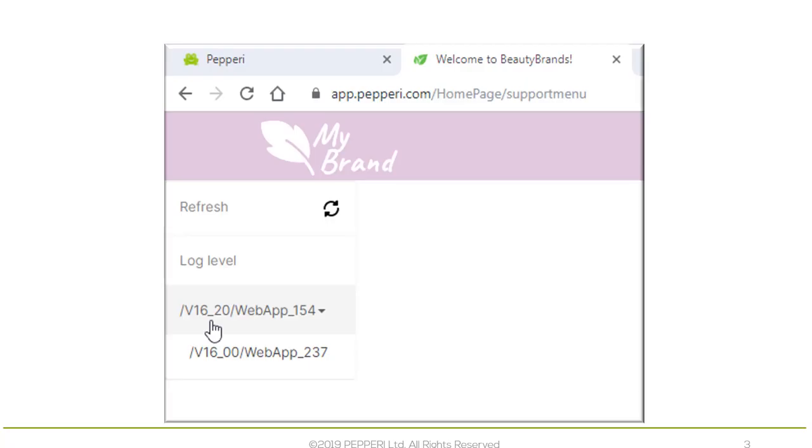Like I said, it's a gradual release, so you may not have seen it yet. However, you can preview and see how your current Pepperi configuration looks in the new UI. Simply log in as an admin to the web app at app.pepperi.com and add /support menu to the homepage URL and select the 1602 version from the menu. This won't affect any other users, and when you log out, your next login will be to the current version. So it's a way for you to preview the way things look temporarily.